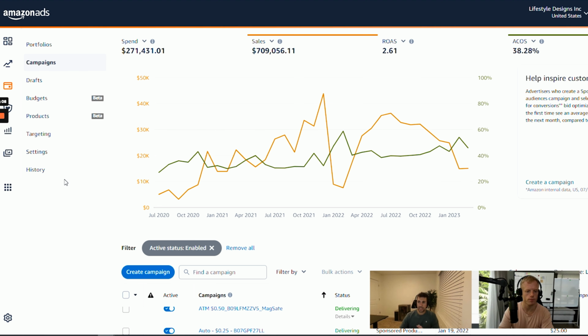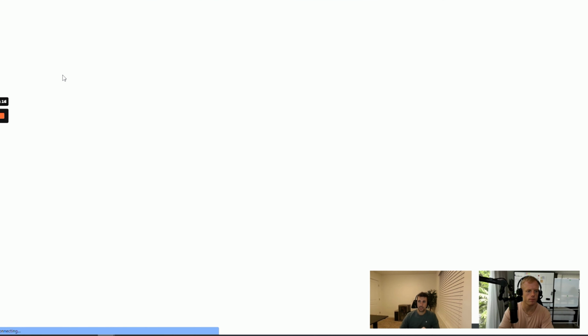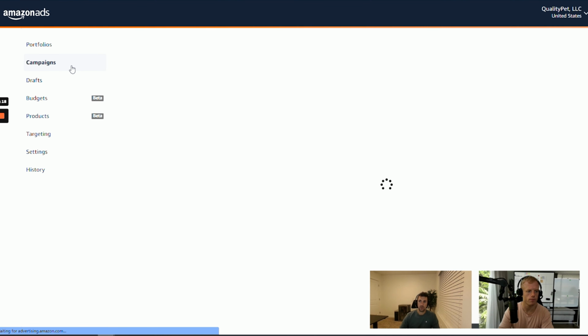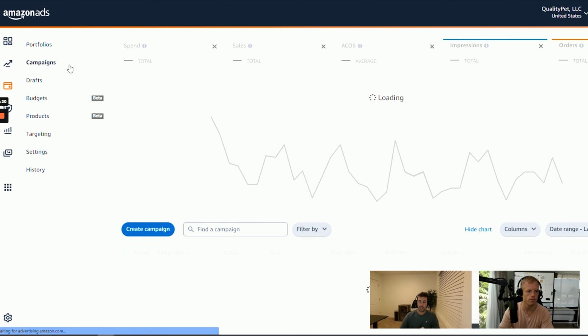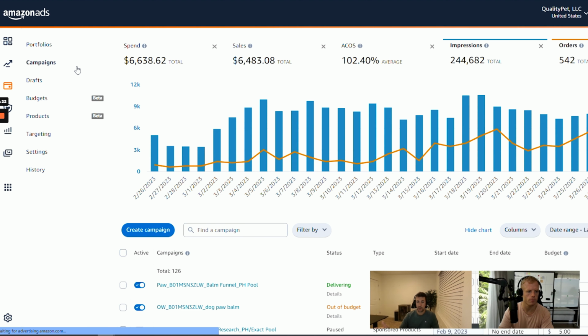Just know that if you ever get lost in all of this, you can always, in the top left corner, there's always going to be this Amazon ads option. And if you click on it, it brings you back to this page right here. Okay. And so it always brings you back to Amazon ads with campaigns. So if you're ever lost, you can always come back.